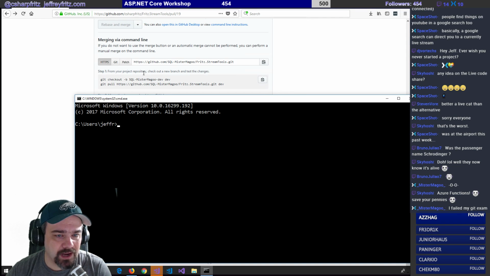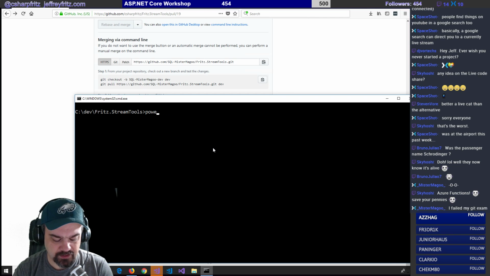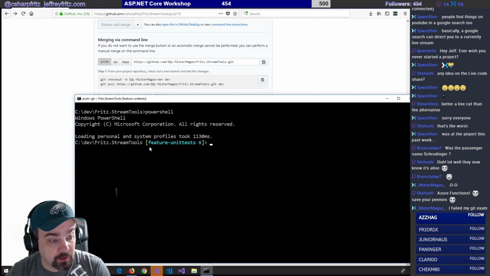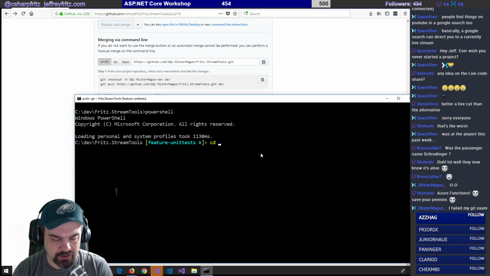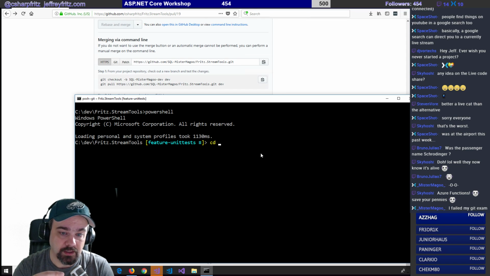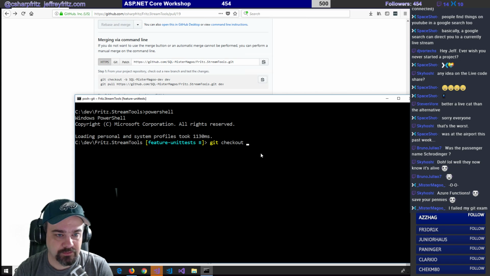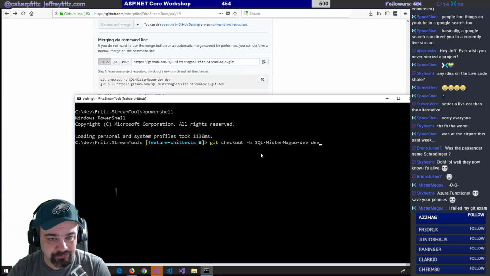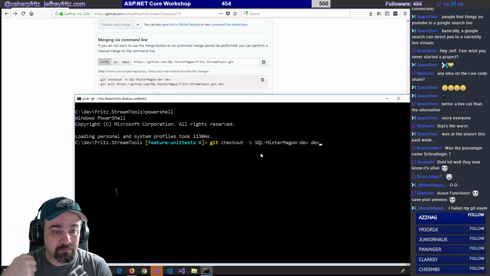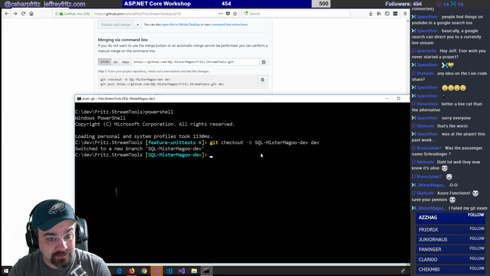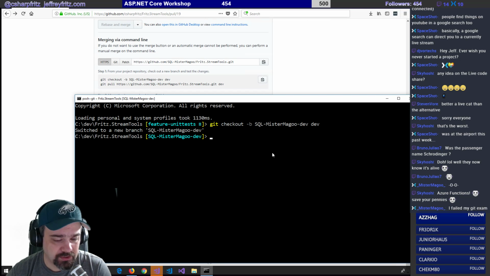So from my project repository, I'm going to check out a branch and test the changes. Let me go over to my project repository, which is in Fritz Stream Tools. I'm going to clear this, and I'm going to run PowerShell so I can get all of my great markup from PoshGit here. I'm going to do git checkout -b SQL Mr. Magoo dev. This is going to create a branch called SQL Mr. Magoo dev, and it's going to inherit from my dev branch. And now I'm in that branch, and you can tell PoshGit is showing me this label to tell me exactly which repository I'm in.